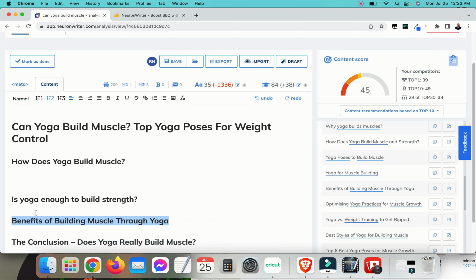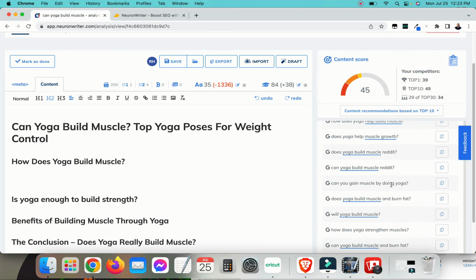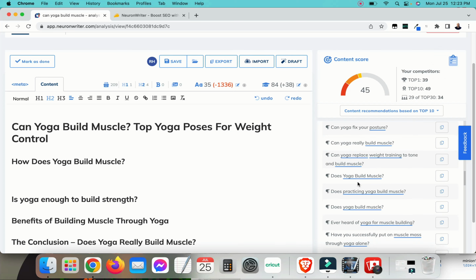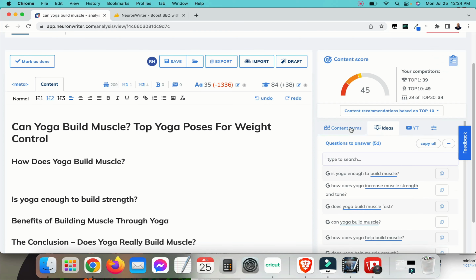And H2. Okay, so just by adding our outline, that has taken us to a 45 out of 100. And if we go back, we can go to any of these. We can go to questions to answer, and these are questions that it pulls from Google. You can go through all these, and you can copy each one of those, as many of them over as you want.